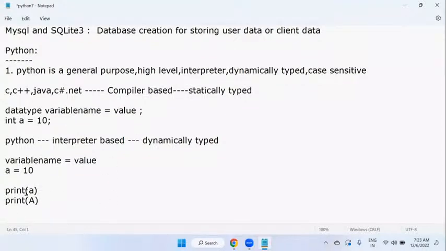Whatever you declare, like the name of the variable, the name of the function, or the name of the class, the same way you declare it is the way you must access it. If you access it in a different way, it won't work. So ultimately, Python is a general purpose, high level, interpreted, dynamically typed, and case sensitive programming language. What do these terms mean?